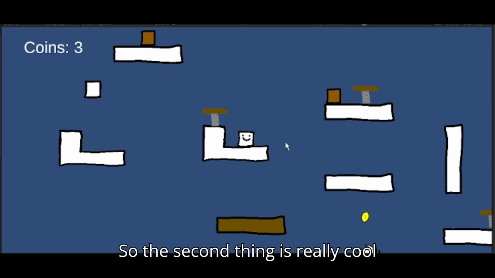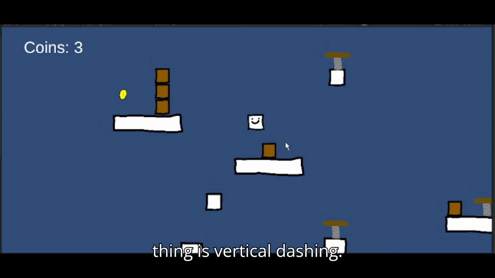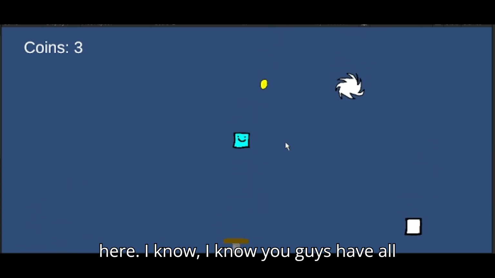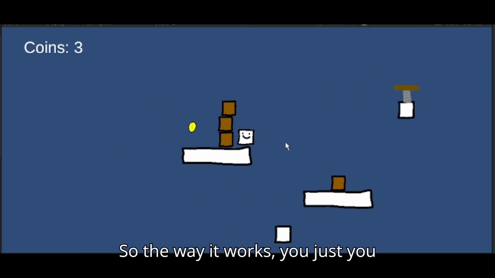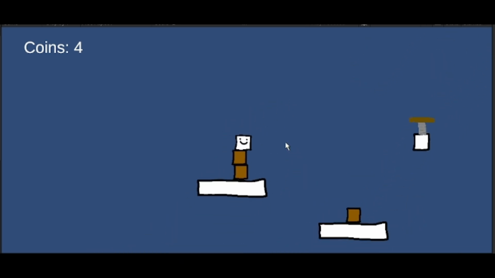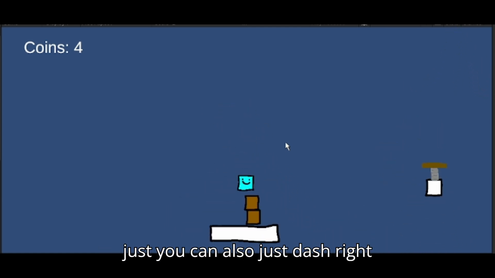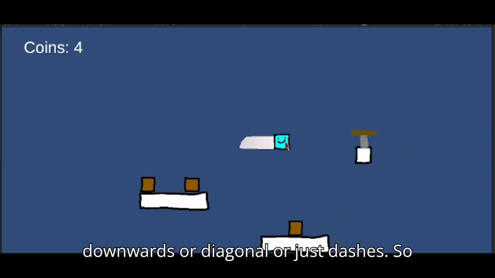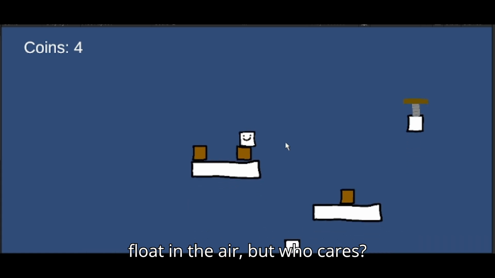Right. So the second thing is really cool and was not easy to implement, and that thing is vertical dashing. I know it's here. I know you guys have all been waiting for it. So the way it works, you hold W, you'll dash upwards when you dash, or diagonal, you'll dash diagonal. That was kind of just a byproduct of it. You can also just dash right and left. I don't have any downwards dashing. You just try dashing downwards or diagonal, it just dashes you that way. But yeah, it does just make you float in the air, but who cares?